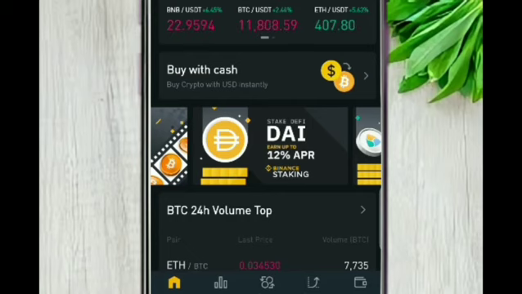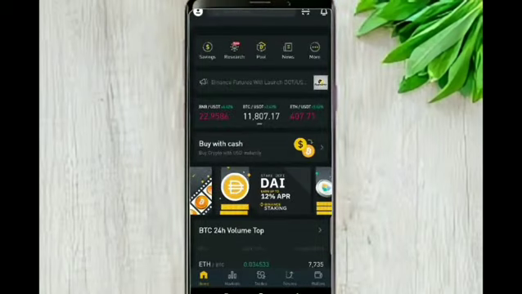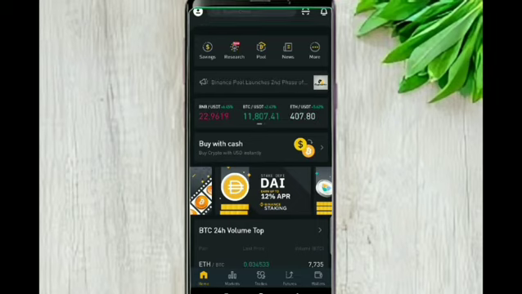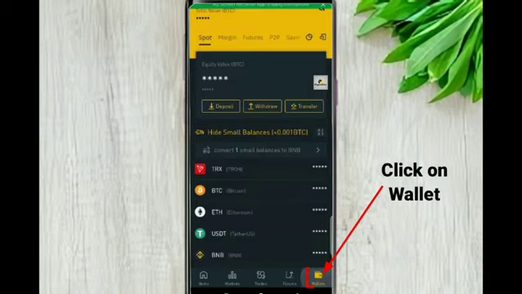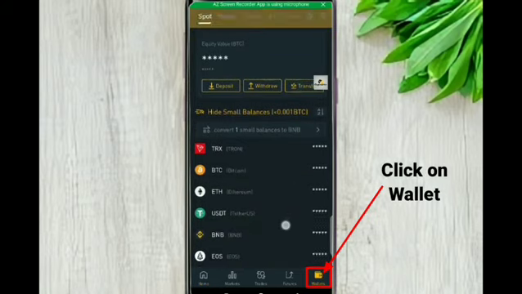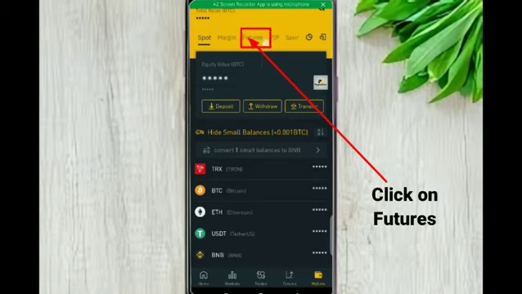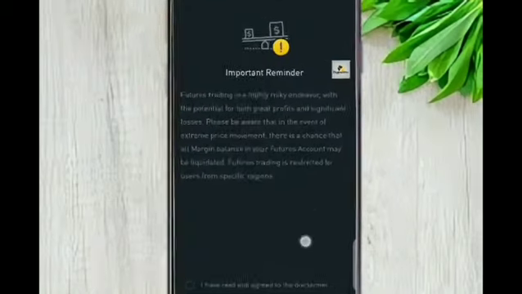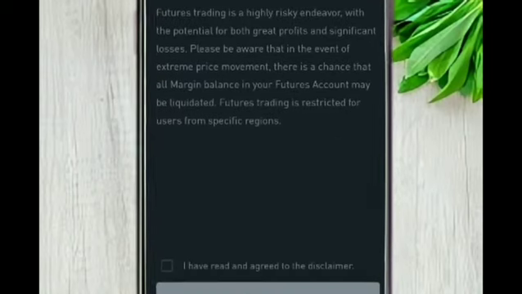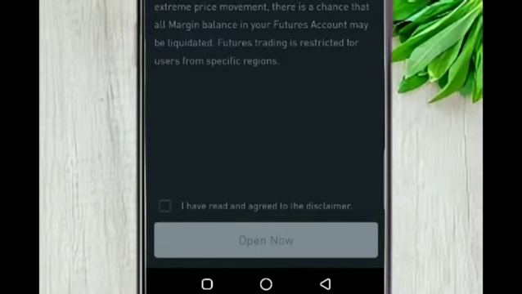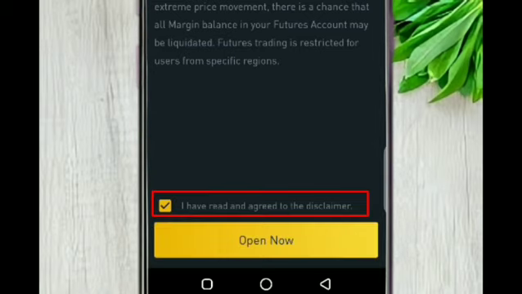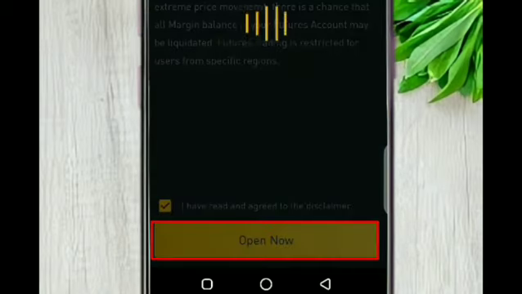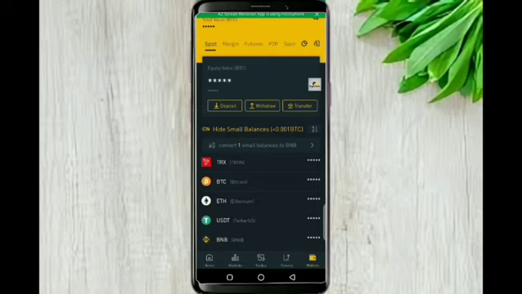Alternatively, if you already have a Binance account, you do not need to create a new account. What you can do is log into the mobile application and then click on wallet. When you get to this interface, what you need to do next is click on futures. You can see futures at the top here, so you need to click on futures. It will prompt you to read and agree to the disclaimer, so you just need to check that, and then you click on open an account, and you would have successfully created your futures account.